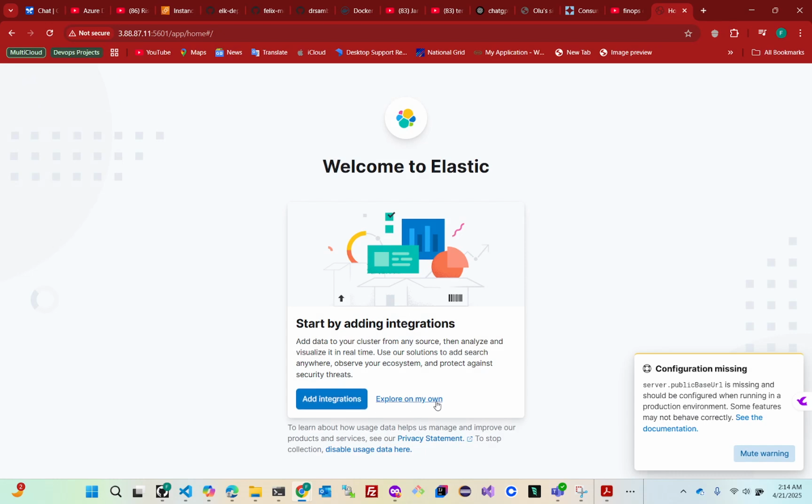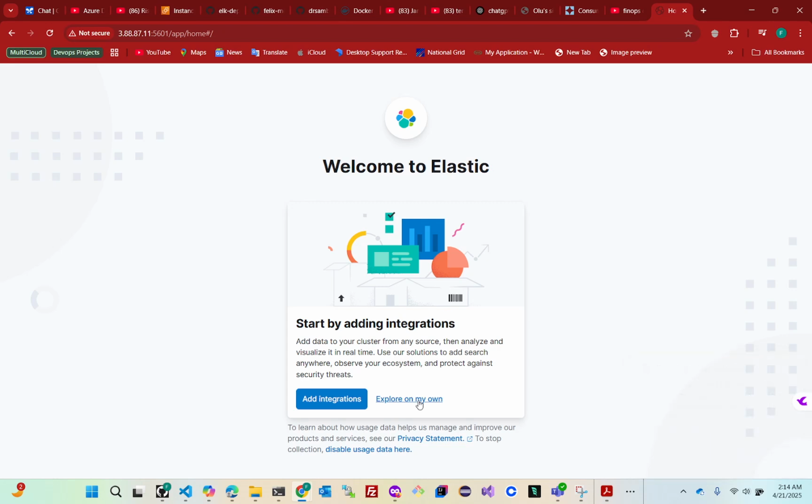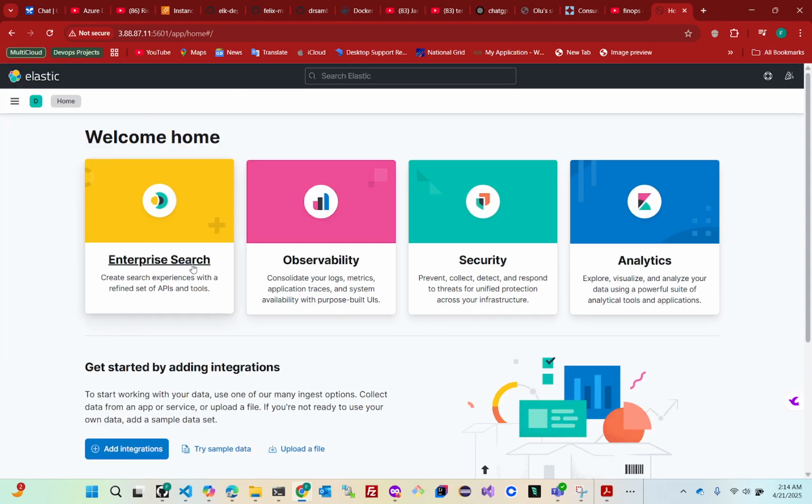And if I click here, you should see it says explore on my own. Okay, I can click on explore on my own. And these are what we can do with it: enterprise search, observability, security, and analytics. These are the basic tools that you can use for your application and infrastructure monitoring.